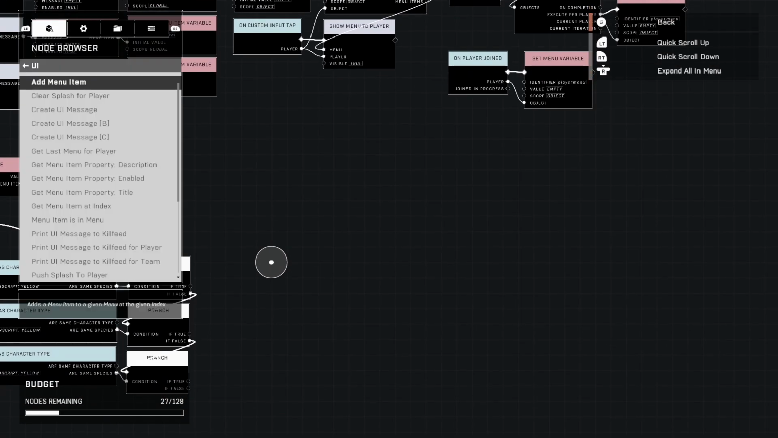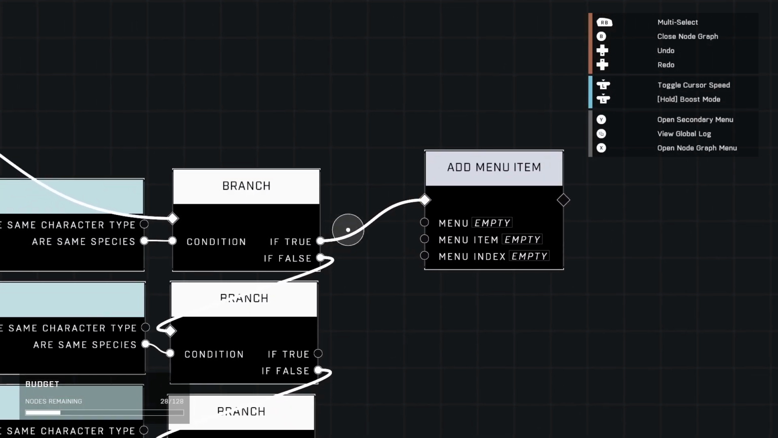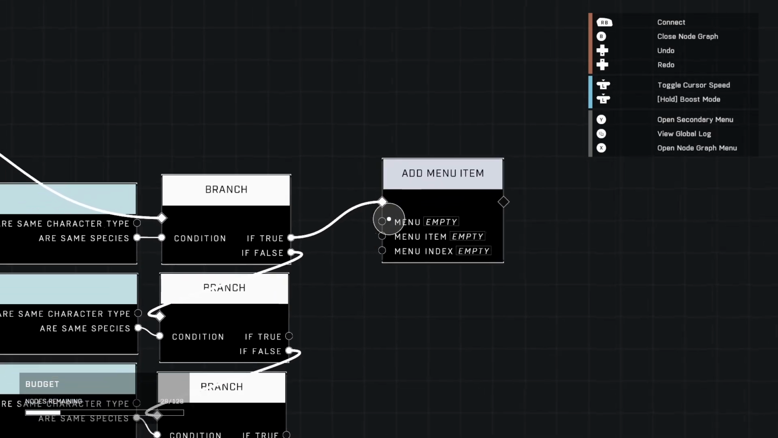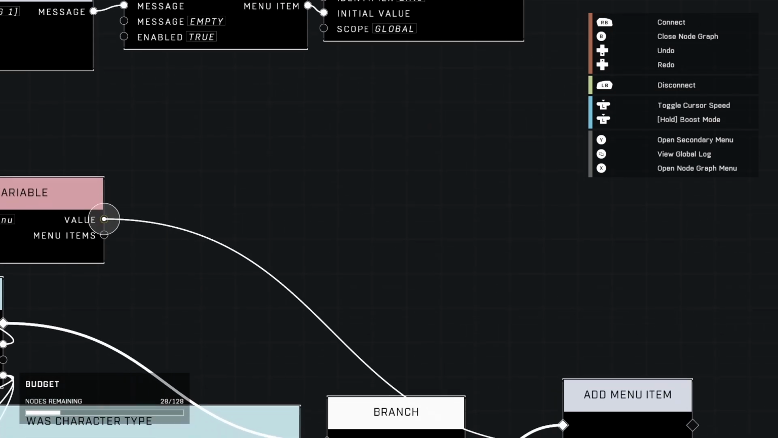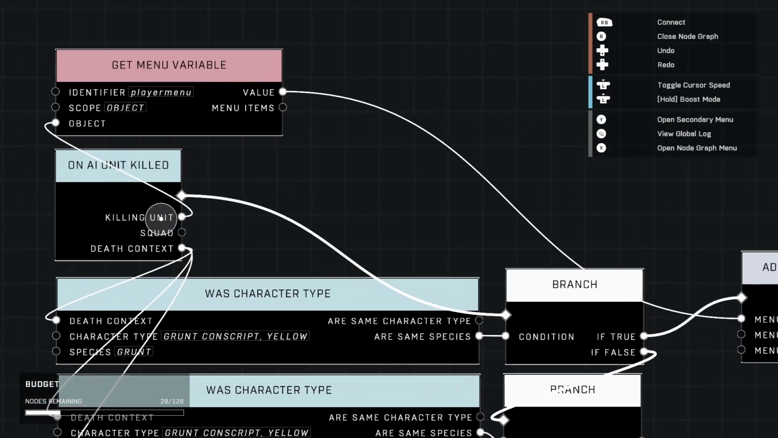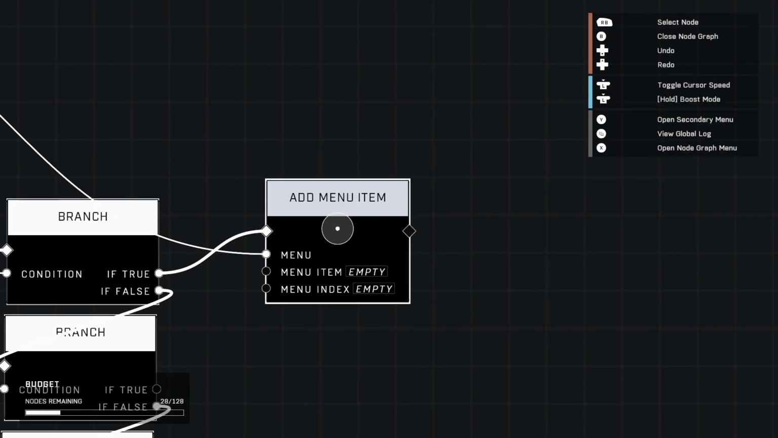So go to UI and grab add menu item. Plug that into your script that would add the menu item to the menu, and then make sure that the menu input is connected to your get menu variable here, so that way it's the unique menu to the player that did the thing. That's the menu that's having the item added now.